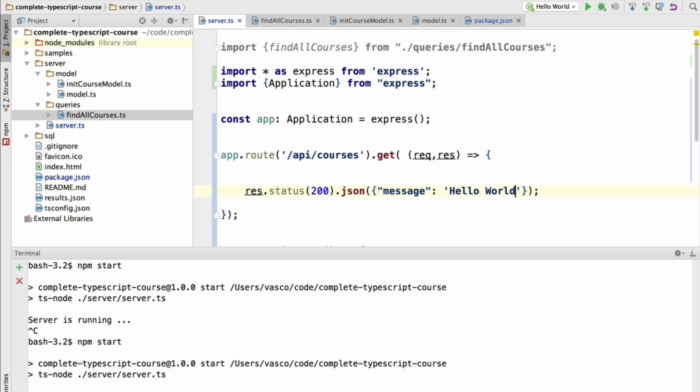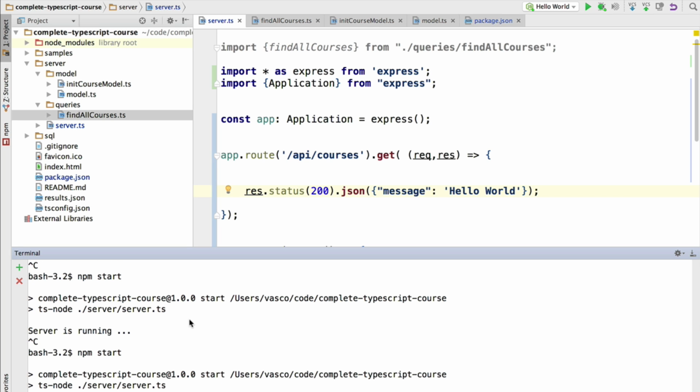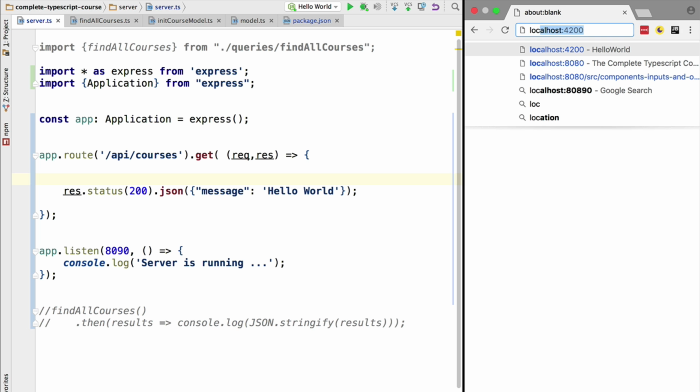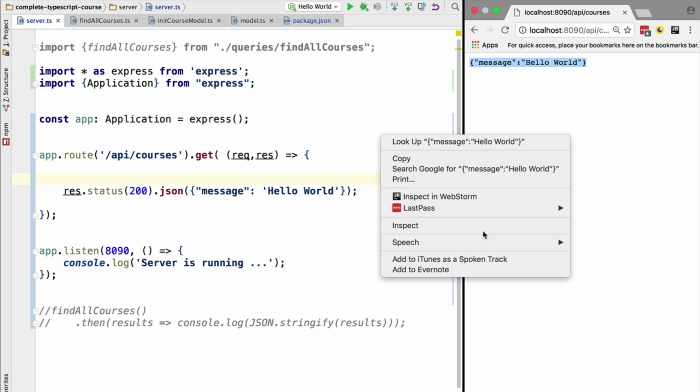So we will define here, for example, an object which has a parameter which is a message and the value is hello world. So to apply this change we need to stop the server and restart it, and we're going to see in a moment a way that we could hot reload this new change so that we don't have to stop and start the server manually. Right now let's try this change here. If we open a browser and we head over to port 8090 and we hit the URL /API/courses, we are going to get here message hello world. So our JSON object is being rendered in the body of the HTTP response.